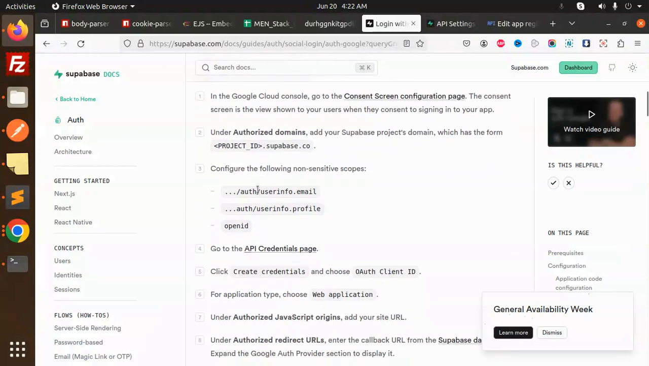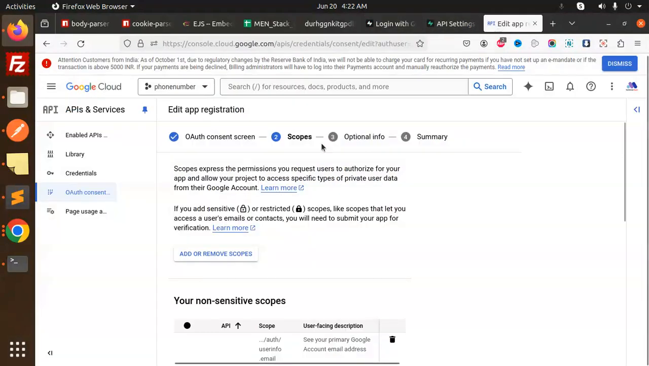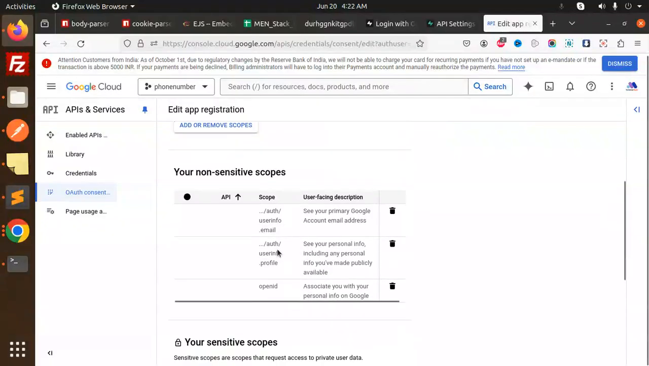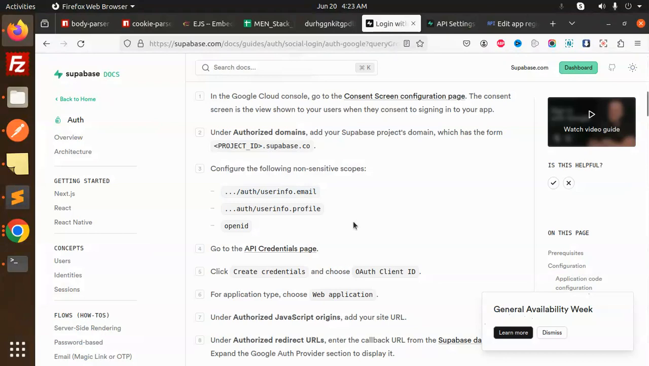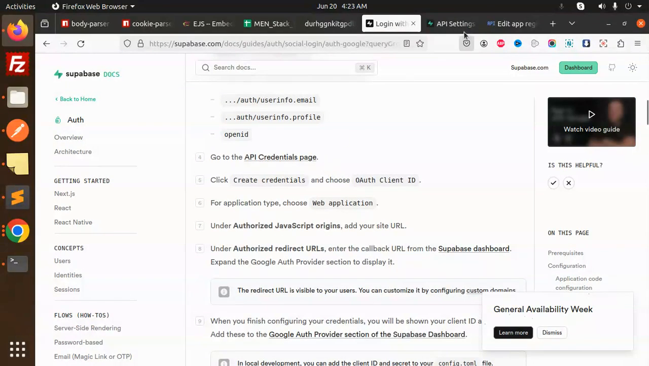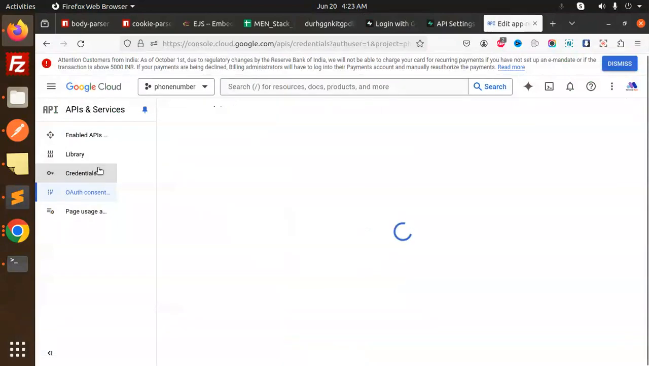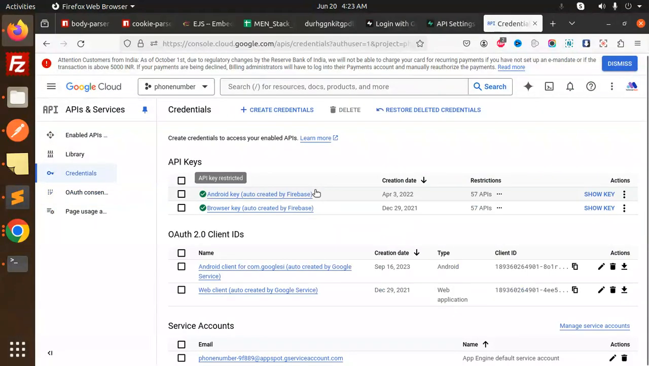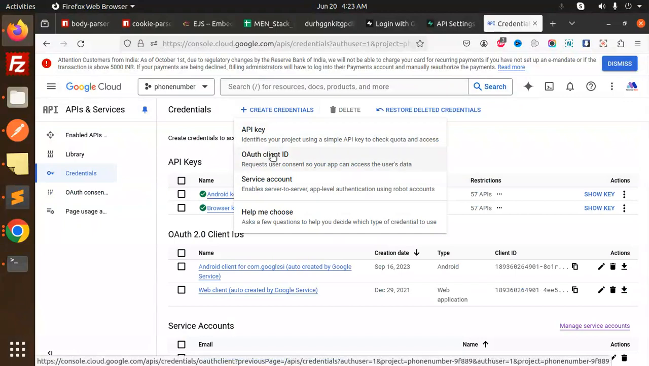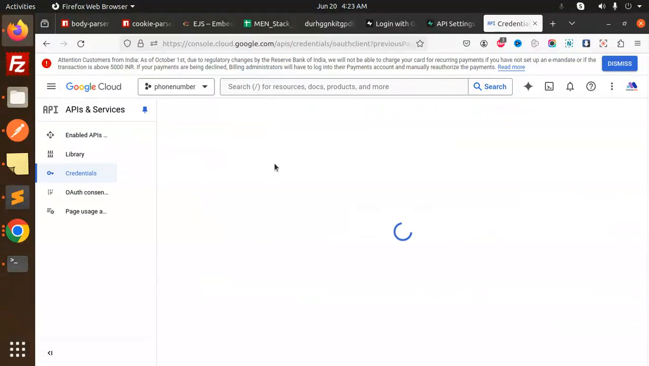After this, configure the following non-sensitive scopes. So here we go with the scopes and the user info. User profile is already added, so we don't require it. Then go to the credentials. After this, we have to go with the credential section. Then we have to create the credentials. Create the credential, OAuth client ID. Okay, you have to choose.